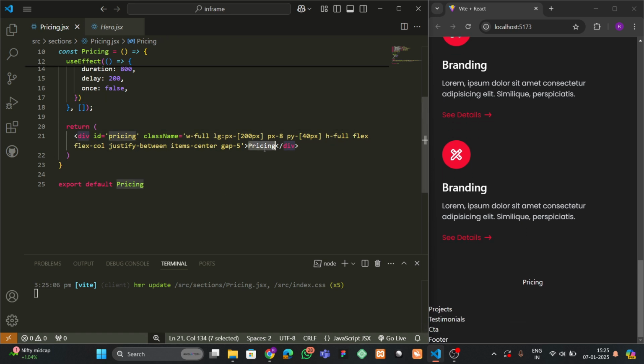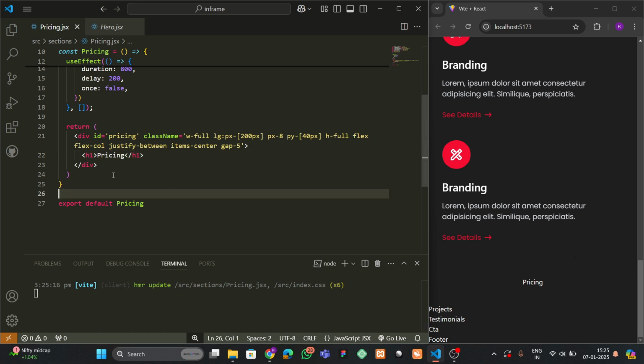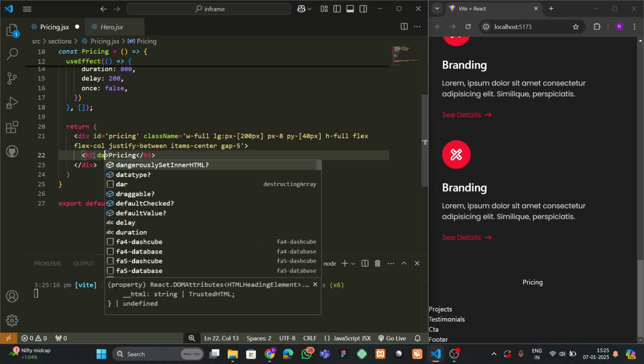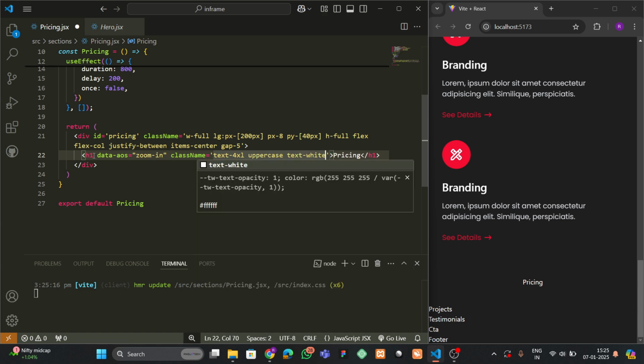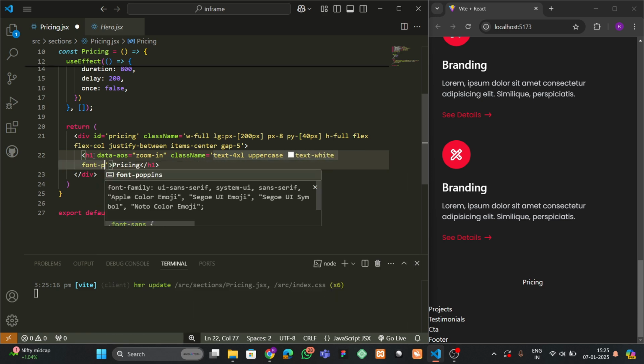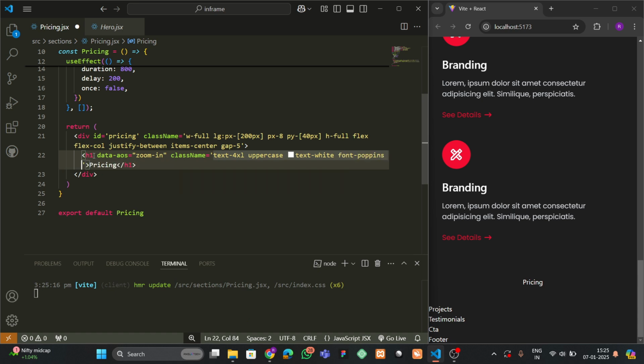Okay, then inside this we can add an h1, and for the h1 we can say pricing. Okay, and here we can add data-aos, and this would be zoom-in. Class name would be text-xl, uppercase, tracking-wide, font-poppins, and font would be semi-bold.